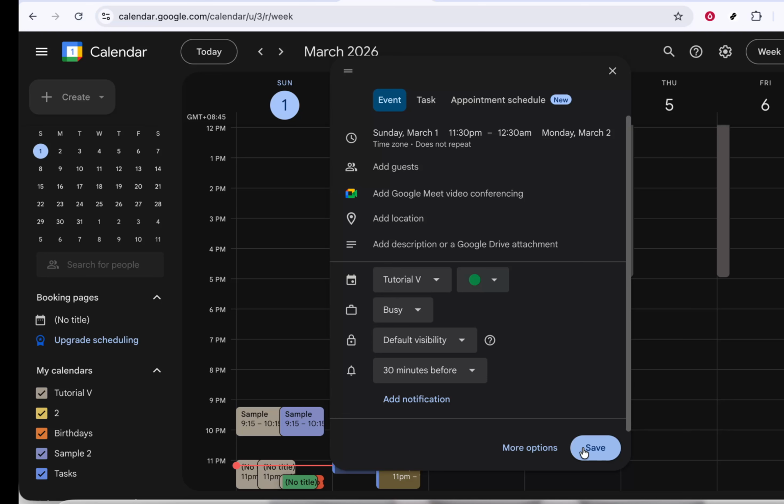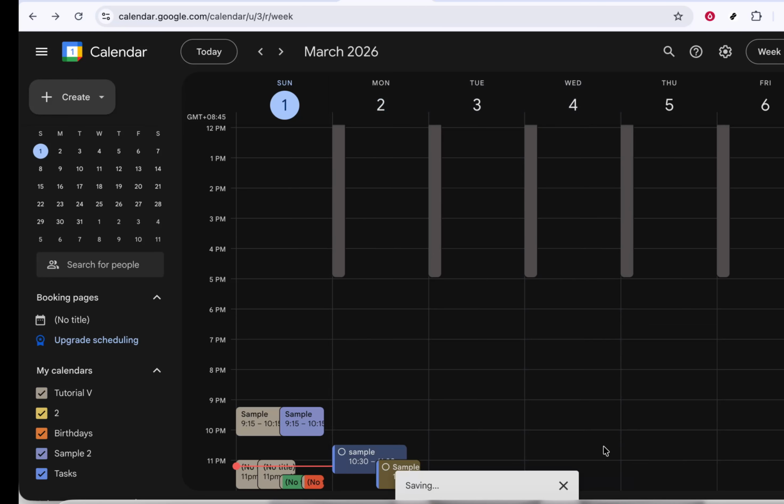After picking your highlight color, review your event details one more time. Confirm the date, time, calendar selection, and any other settings you've adjusted. When everything looks good and you're happy with the color, click on Save. Your event will now appear on your Google Calendar with the color you chose. As you repeat this process for different events, your calendar will become visually organized, making it much easier to track different areas of your life at a glance.